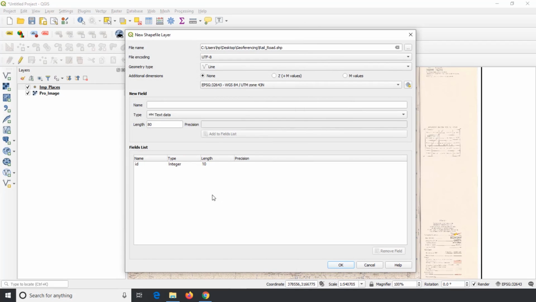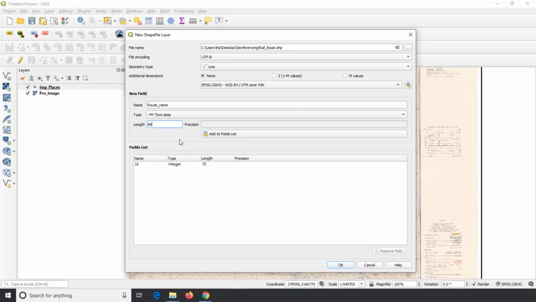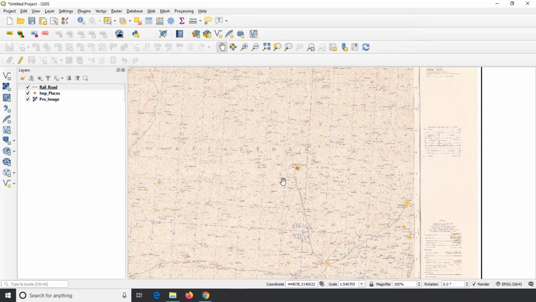Click on OK. Enter the name as root_name. Type is going to be text data and the length is 80. Then click on add to field list and followed by a click on OK. Now we can see a new layer is added in our layer panel. Click on the railroad on layer panel and click on toggle editing. Now we can see that the tool which was add point features earlier turned as add line features.